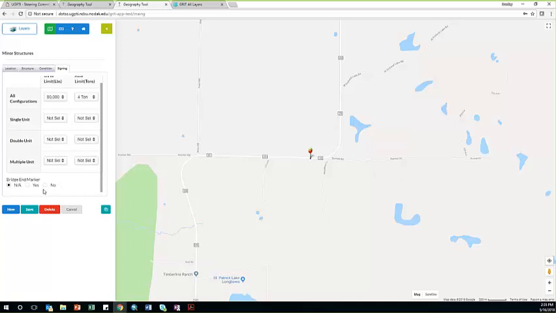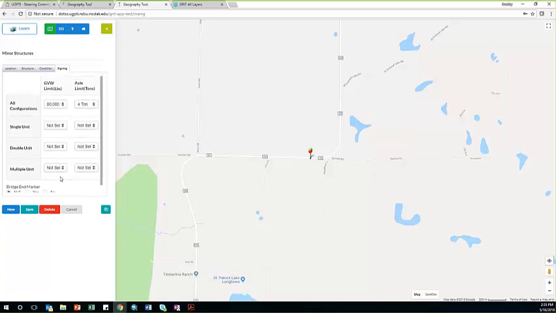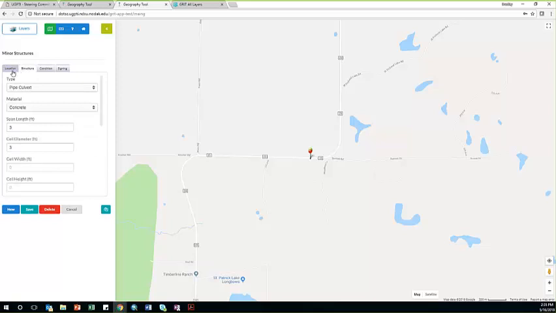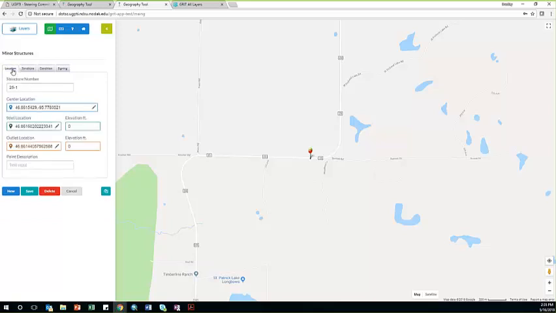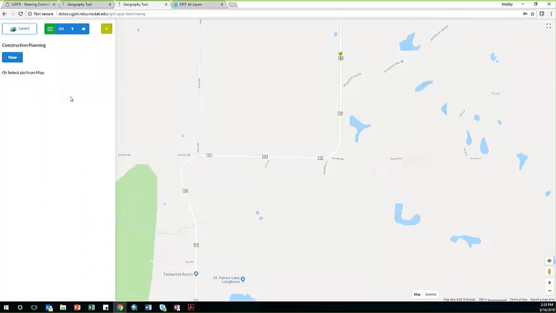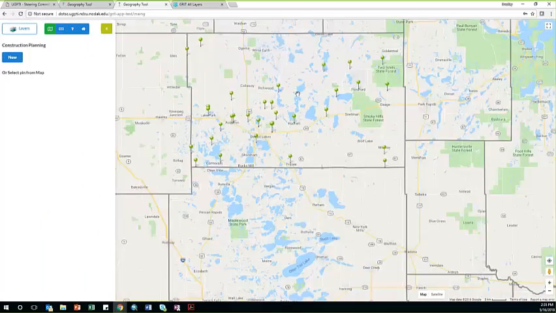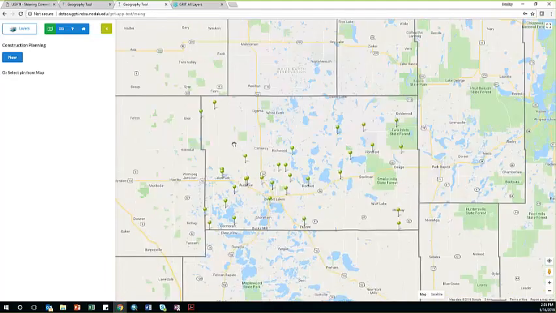And then bridge end markers are marked on here again with yes or no. That's it for structures. Everything is pretty much the same on the data items as before, other than the last one, signing. So I will jump to the last one, which is construction planning, and zoom out a little bit. You can see we have pretty much their 5-year plan entered in here.